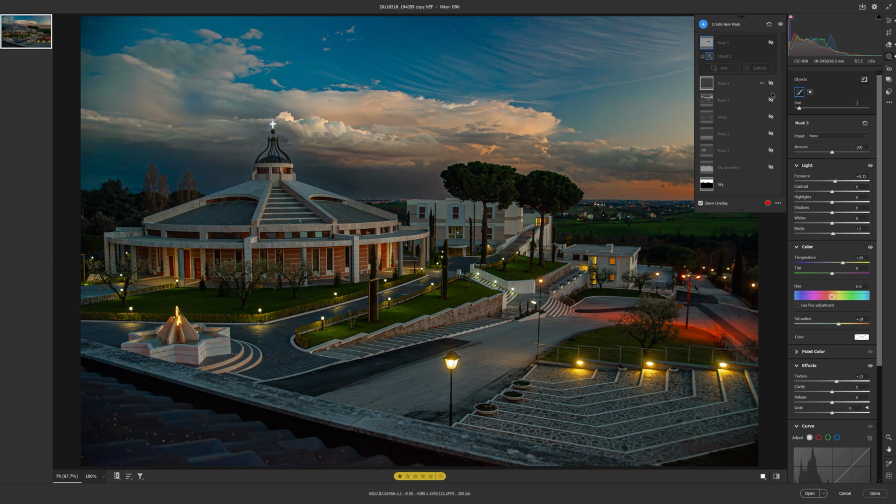So I'm going to just put the sky one on and the other one as well. So this image now has been done. Of course, we have overprocessed the image just to learn the various aspects of Camera RAW.